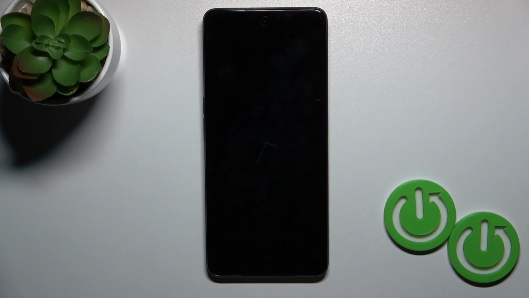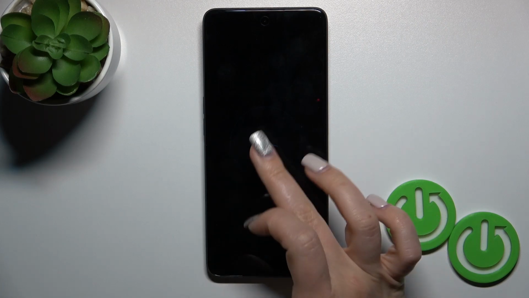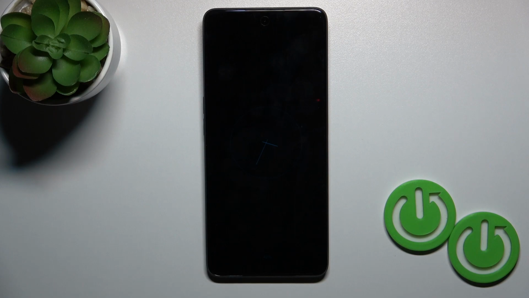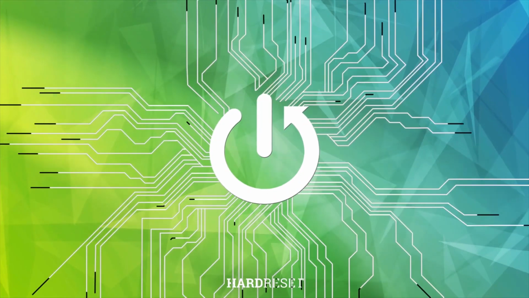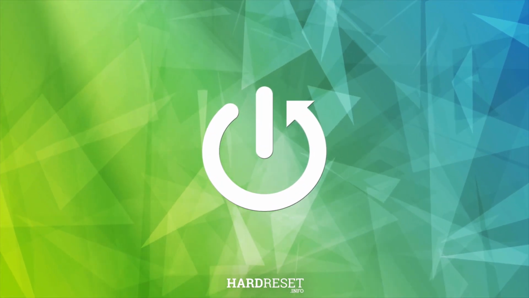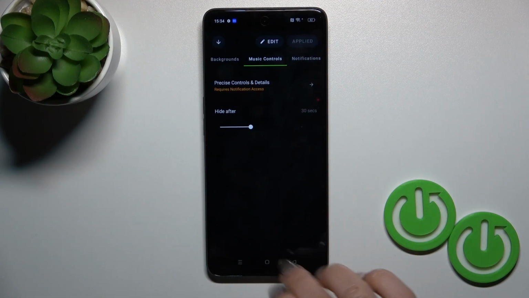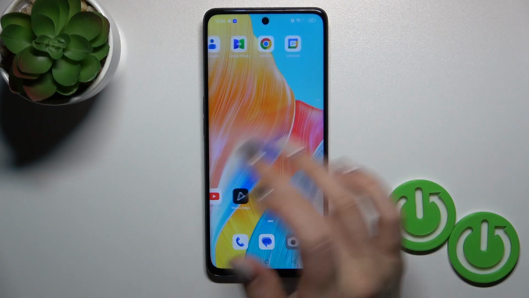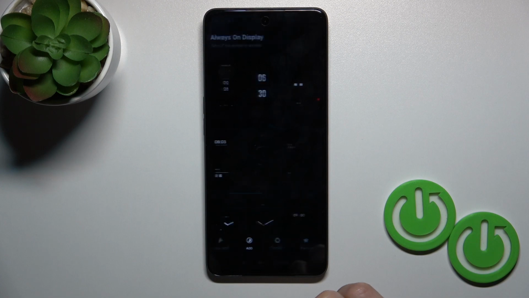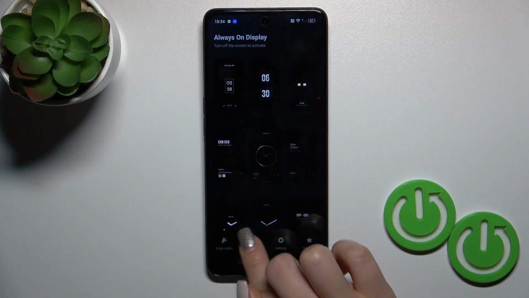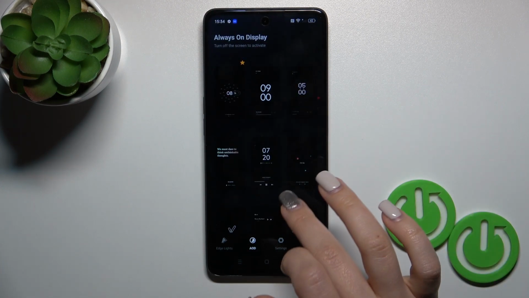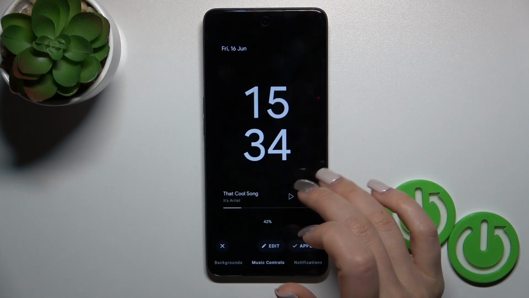Hi, this is the OPPO A98 and I'll show you how to customize AOD option on this device. So let's first open the Muviz Edge application, and you will see here the AOD section. Tap on it and select one from these available tabs.